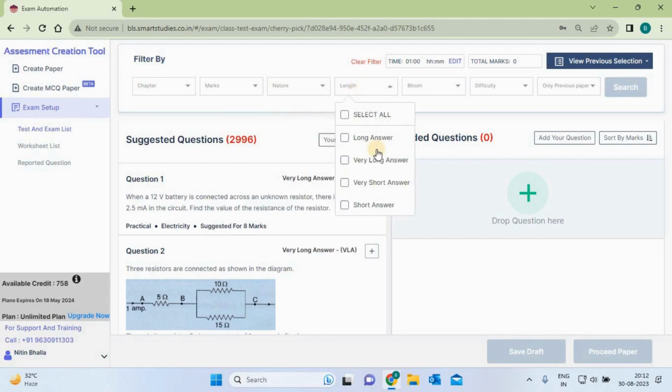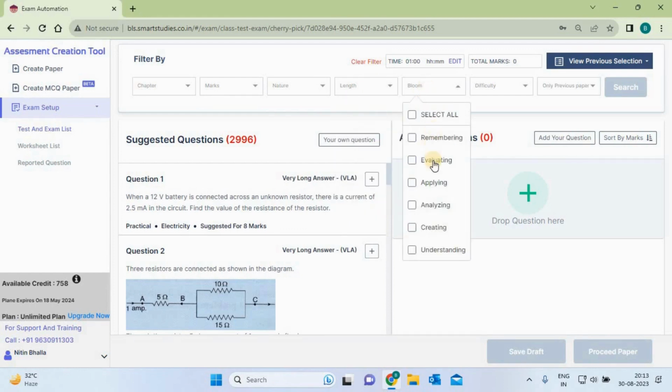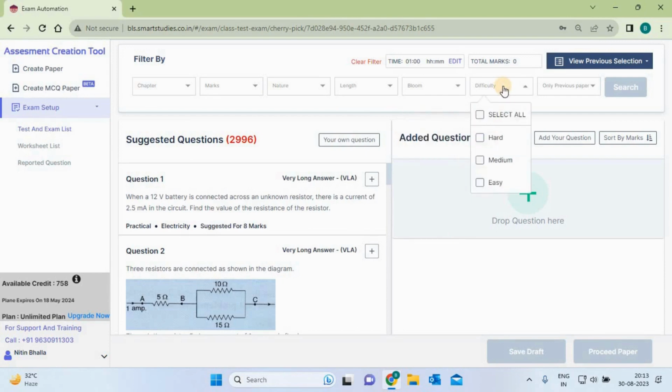Length-wise as well, you can go for it: long, very long, short, very short. As per Bloom's taxonomy, remembering, evaluating, applying, analyzing, etc., you can apply the filters. Difficulty-level wise as well: easy, medium, and hard. And there's a last filter called Only Previous Paper. You will find this only for the board classes, that is 10th and 12th. That means whatever questions came in the CBSE board examination in the past 10 to 12 years from these chapters, this particular filter will pull out those questions for you.